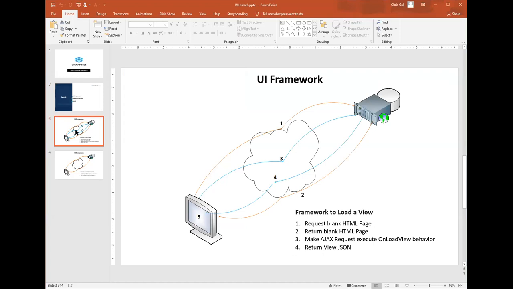So there are two parts to a page. We're going to first look at how the page is rendered when you surf to it. And then when you push a button, how does Graphite update that page? So we're going to look at that as step 2. But let's look at step 1 first.